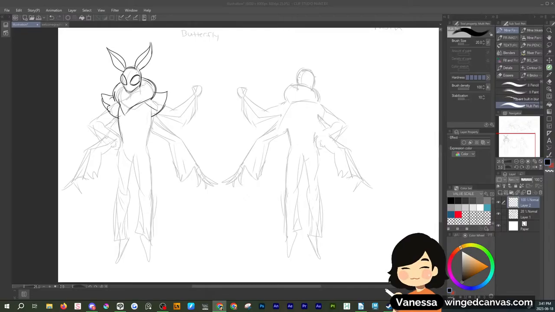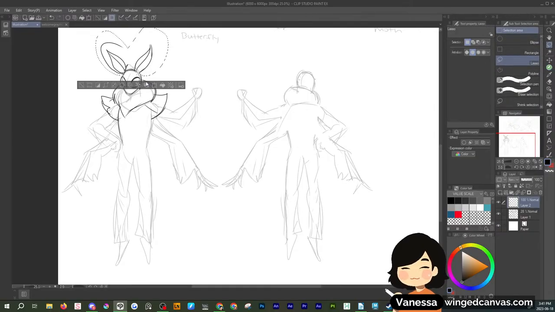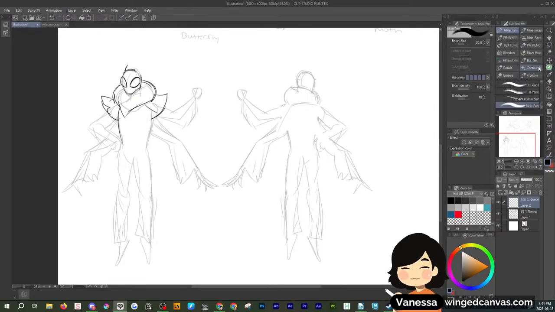Oh, this is Moth real. Dang, this one definitely looks kind of like the poodle moth, so you might not have to change too much. This definitely has Spider-Verse-y colors, I think.